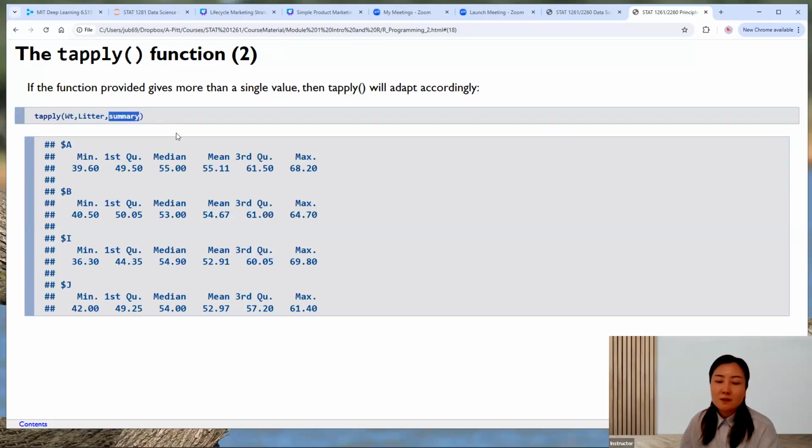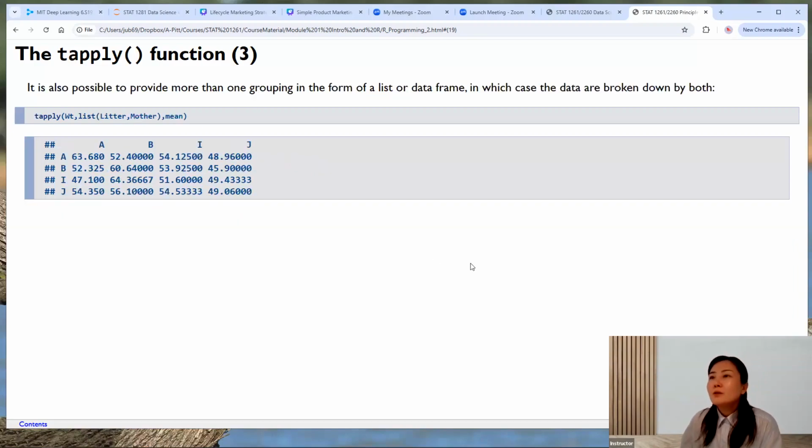If you want to calculate some more statistics for weight for each litter, you can call the summary function. As we have learned before, the summary function will return the 5-number summary and the mean of a numeric vector. And do this. Still use the tapply function. And you can also use more than one categorical variable to group your numeric variable. For example, we can calculate the mean weight of rats in each combination of litter and mother categories.